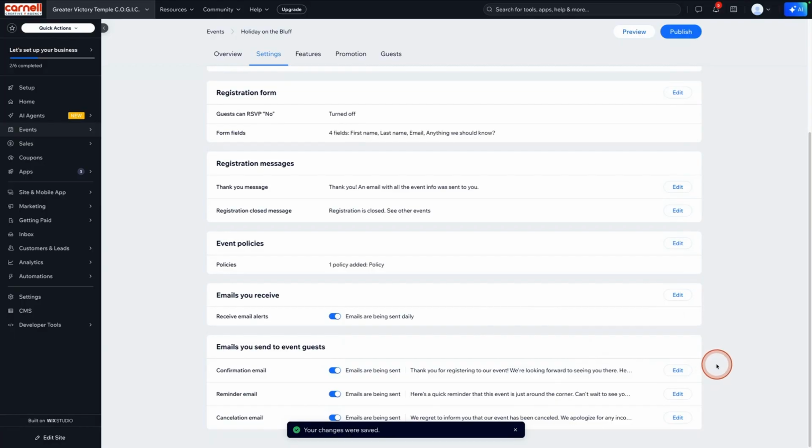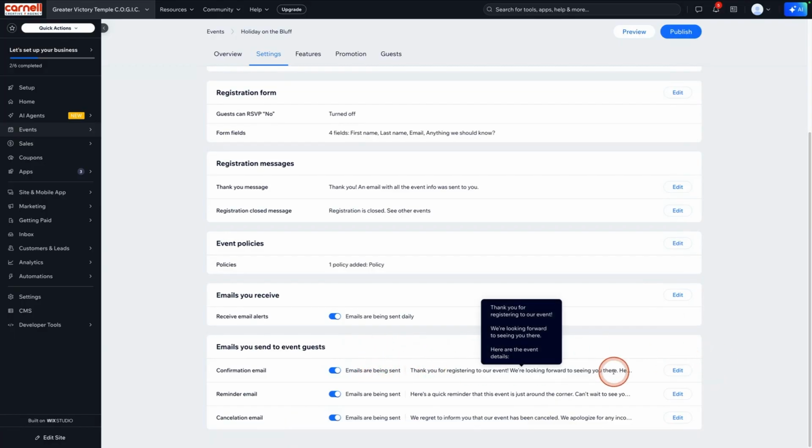All right. And then at the bottom, you can send confirmation emails out to your attendees. You can send out reminders that the event is coming up. And also you can send out cancellation emails if you happen to cancel your event.